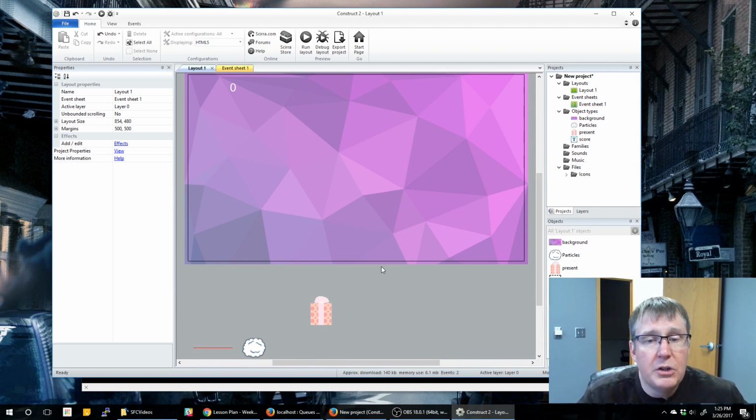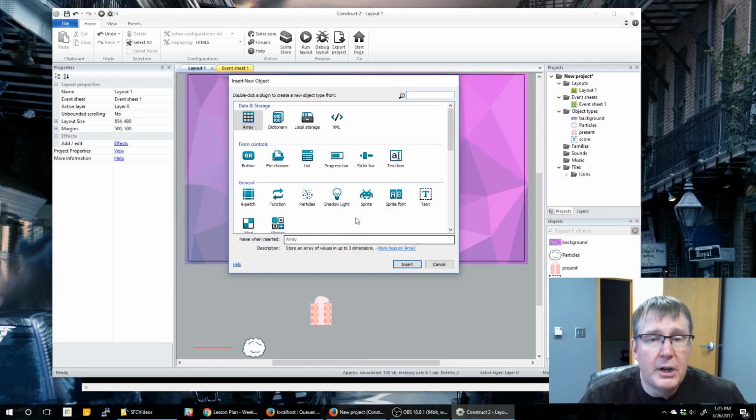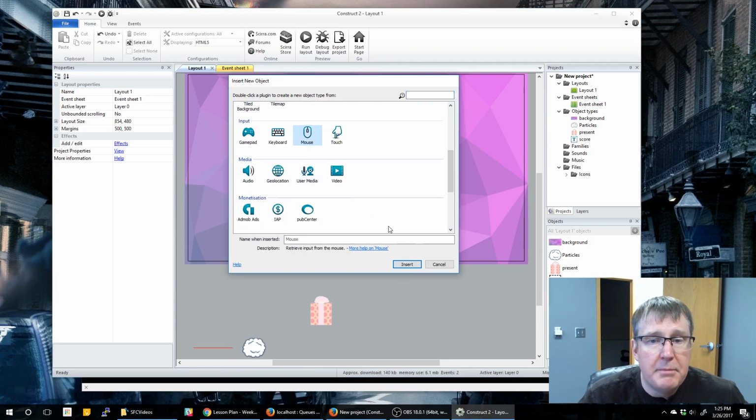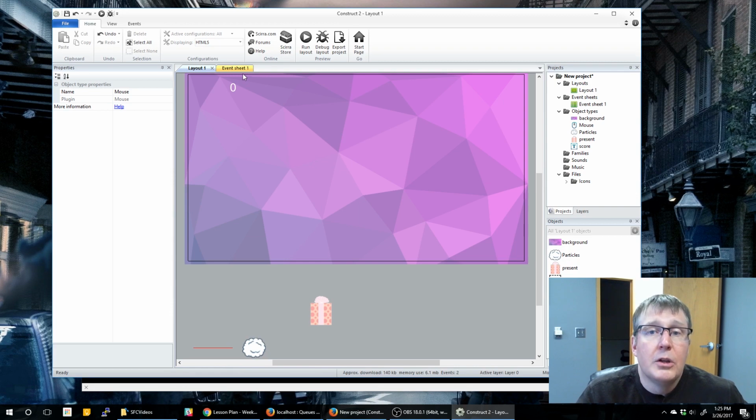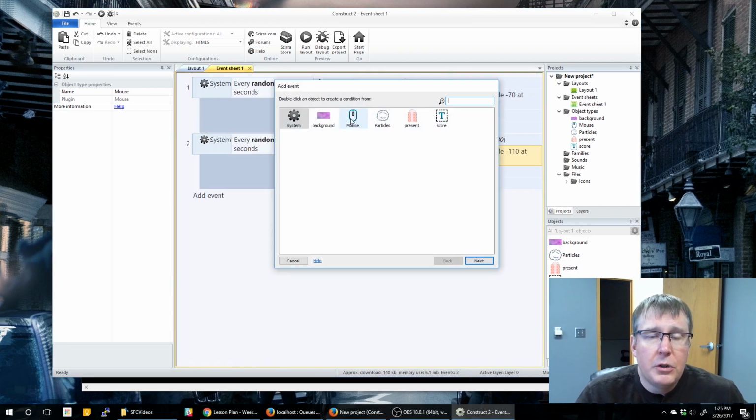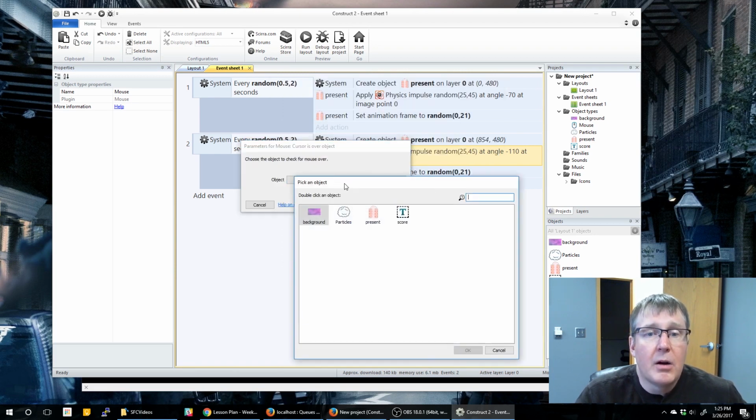So the first thing we need to do is we need to actually add the mouse. So we'll say insert new object. We'll scroll down, we'll add mouse. So now let's go to the event sheet and add the events. For this one, what we're going to use is we're going to use mouse, and we're going to say is cursor over object. And then we're going to pick our object, and that object is going to be our present.